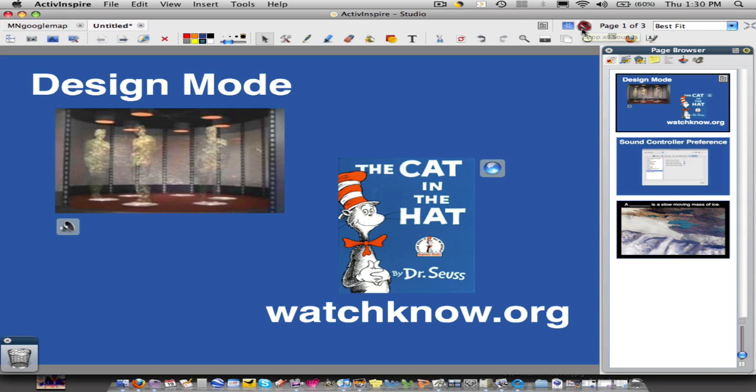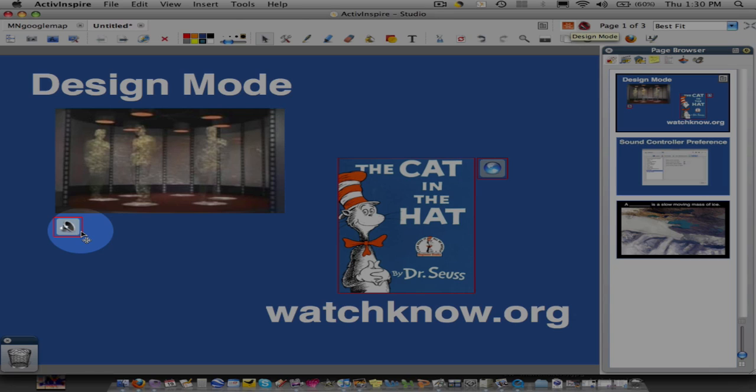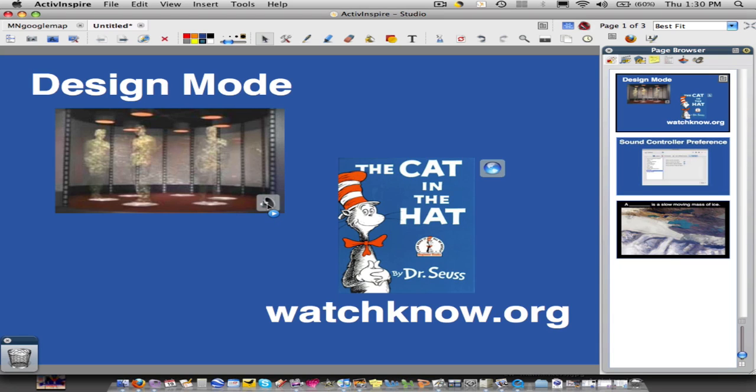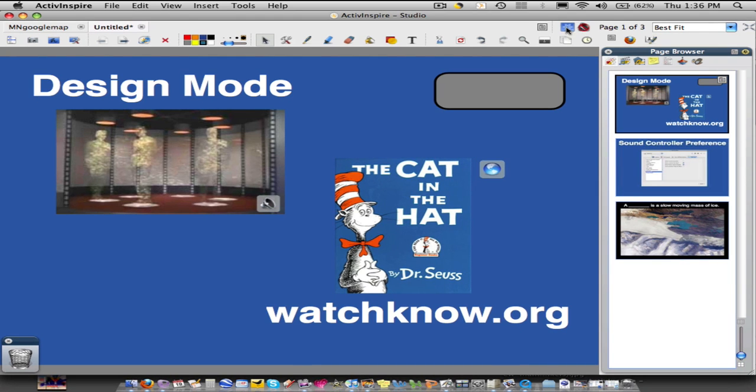Now the other thing is if we go to design mode, I can now move this object without playing the sound. So I could actually set it on top of the picture, and I could probably just group these two objects together. And then when I go back to the regular mode, I can now see that the box is there and I didn't have to worry about starting it. This is another application of design mode that's very helpful.